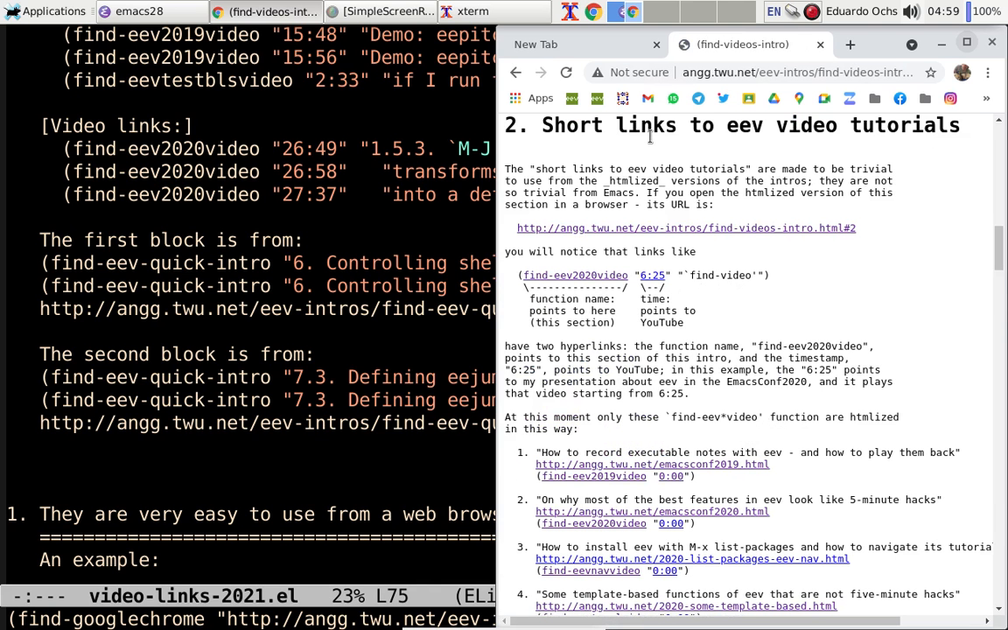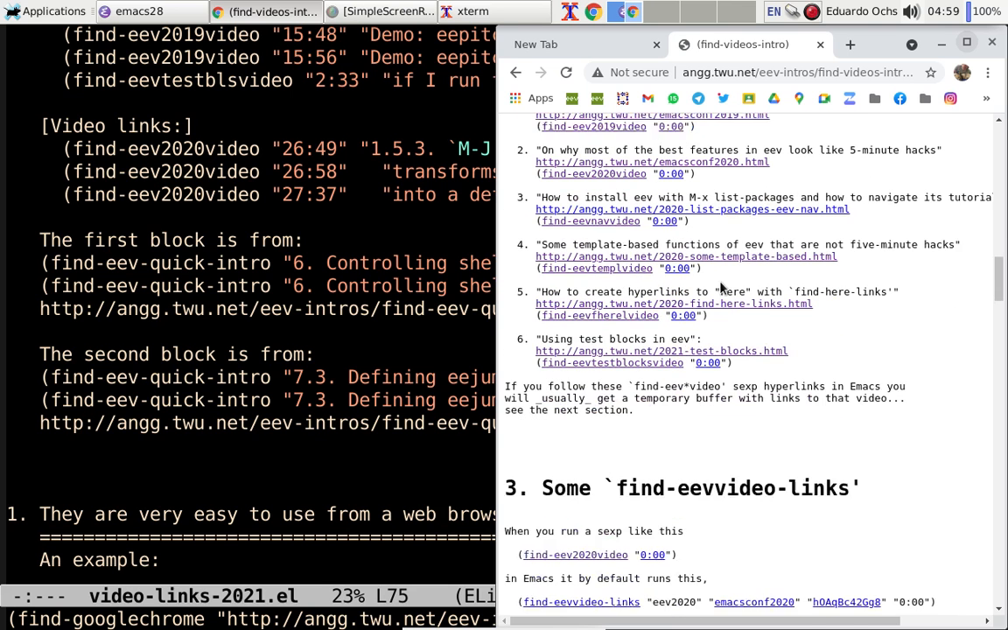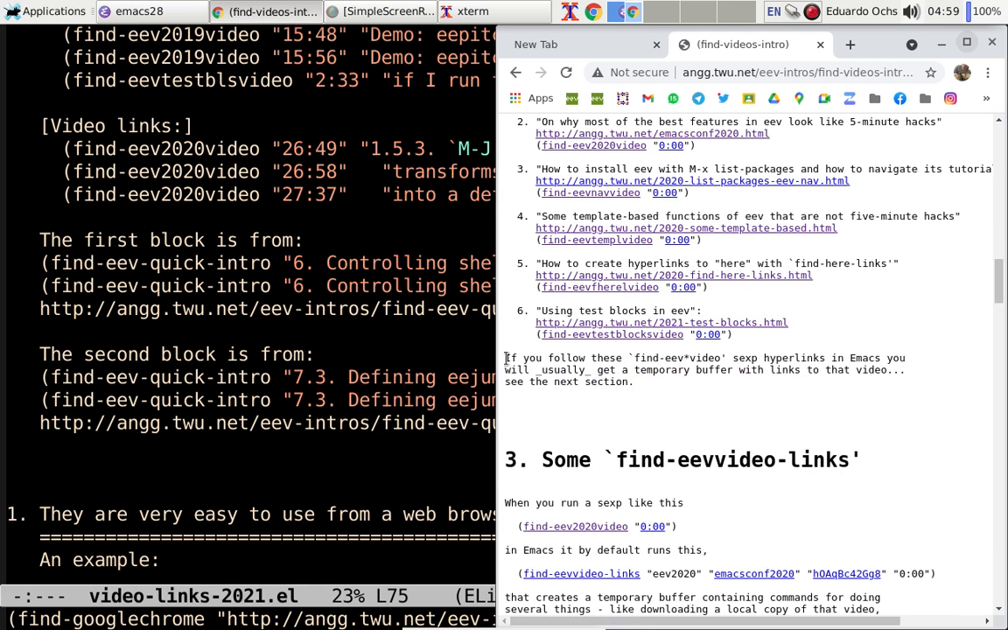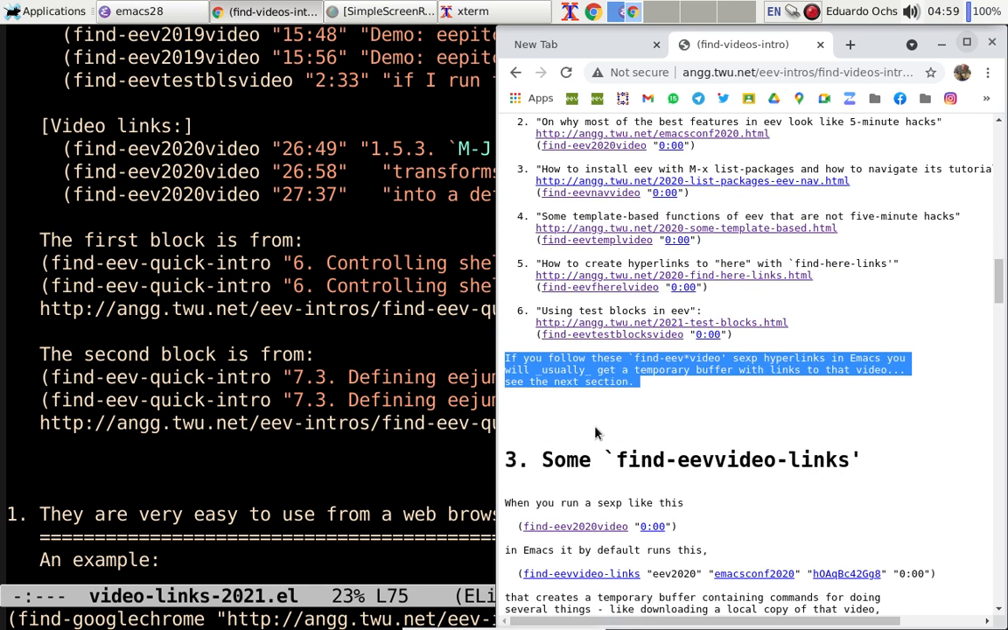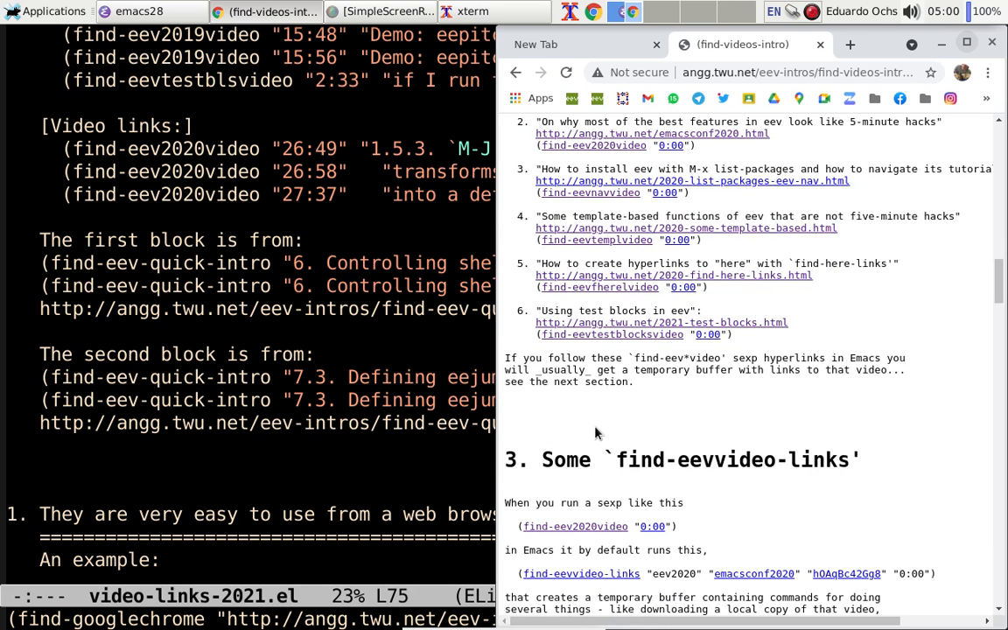So we are in section 2 here, and it explains these things that I've just explained. This thing here points to YouTube. This thing here points to this section, and some extra information here that I'm going to skip. And then it ends with this paragraph that is a bit mysterious. It says, if you follow this find-eev-something-video sexp hyperlinks in Emacs, you will usually get a temporary buffer with links to that video. See the next section. But I'm going to explain that in practice.